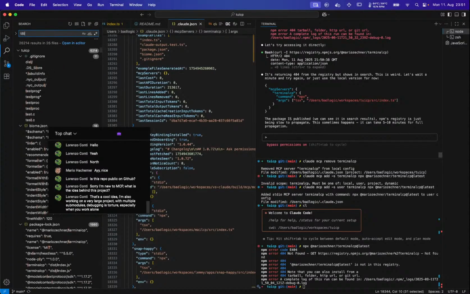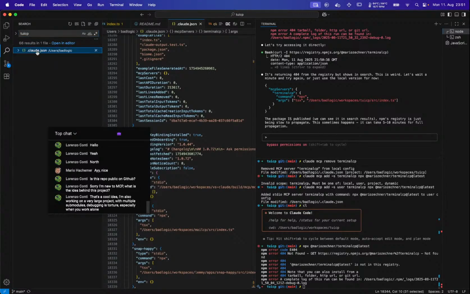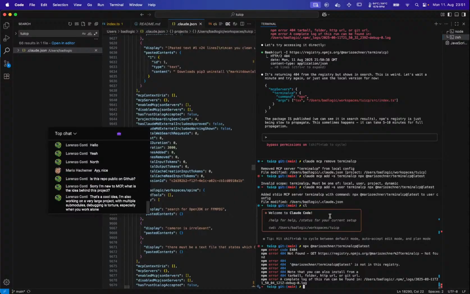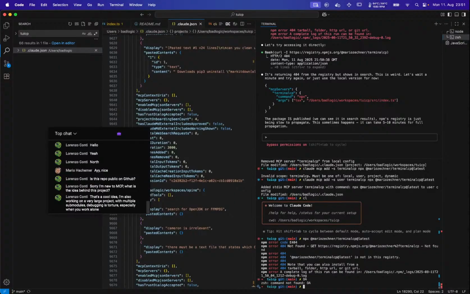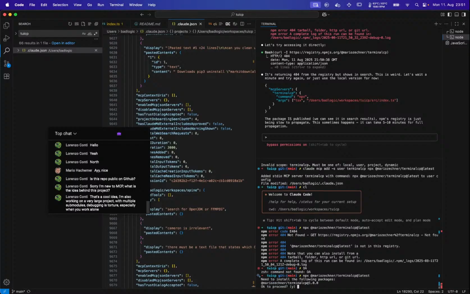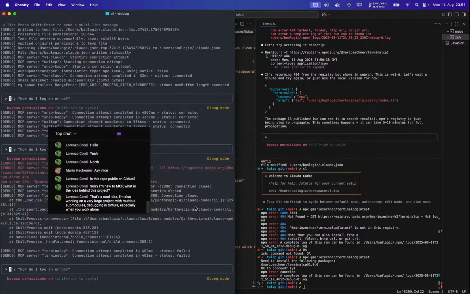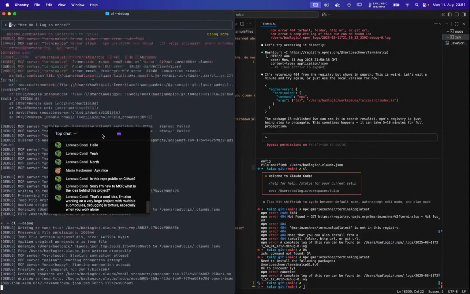Let's see if we still have any TUIs references in here. There are in Claude JSON, which we don't care for. Yep, sounds okay. This seems to work. Yes. Okay. Then let's see if this works now.